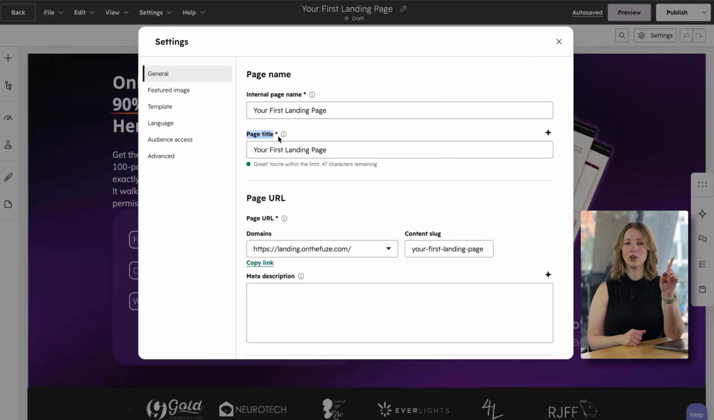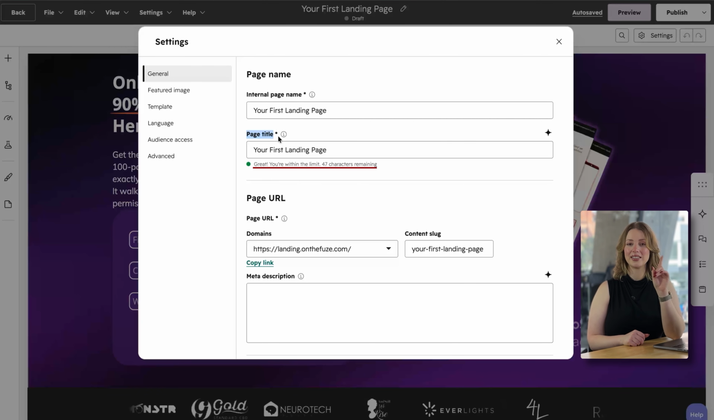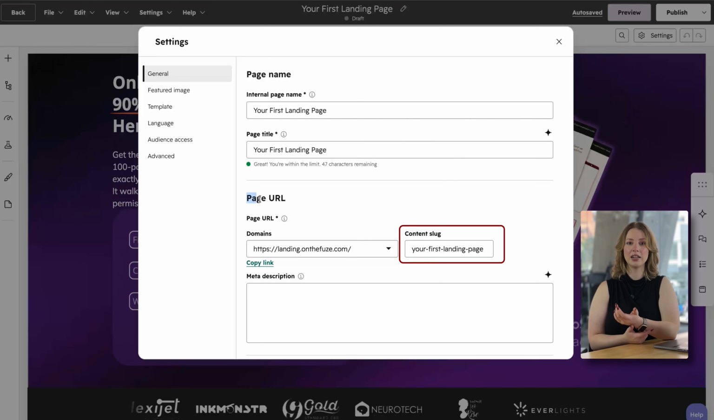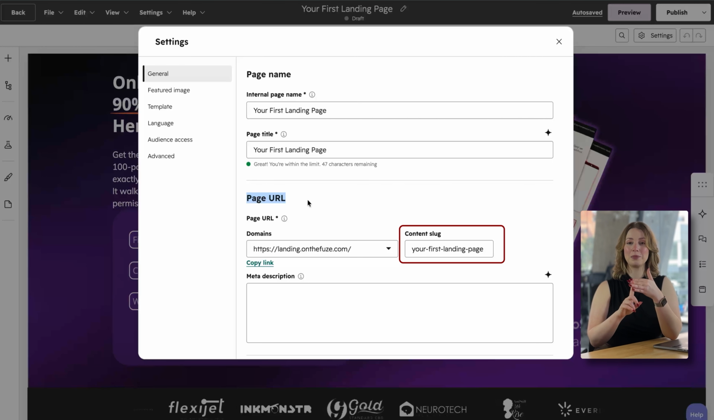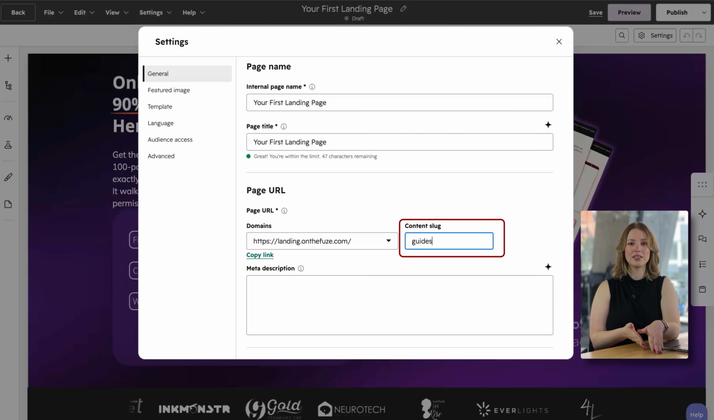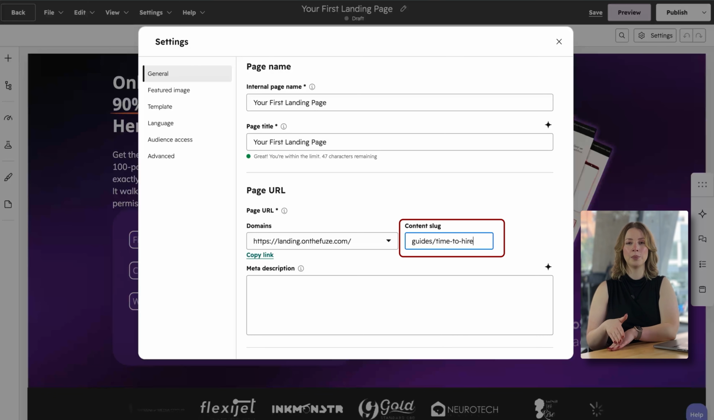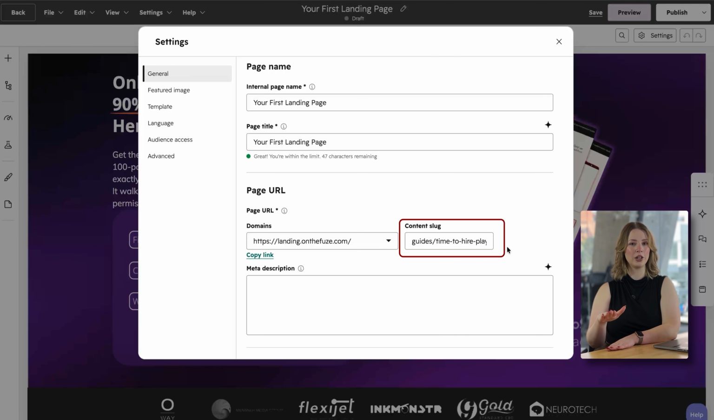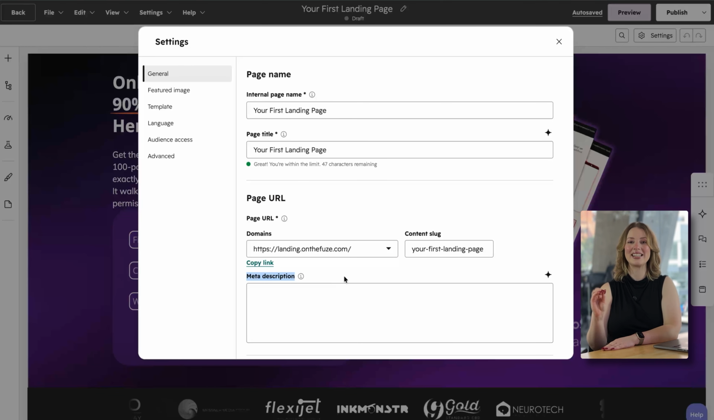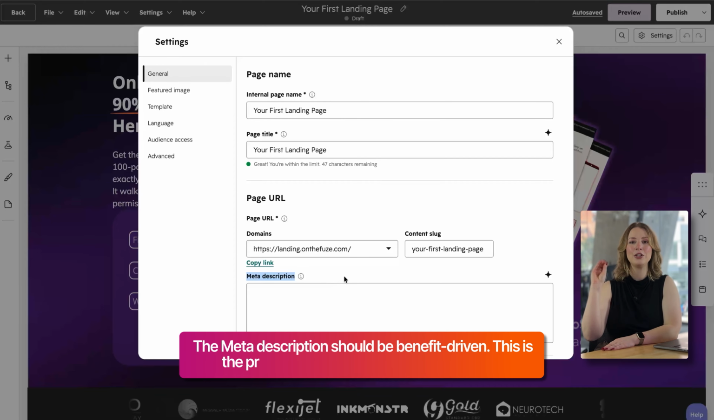So the page title, this has to be under 60 characters, and that's what actually shows up in your browser tab. Then the URL slug, this needs to be short, descriptive, and keyword driven. So something like guides, time to hire playbook, something super specific to your offer. Then the meta description, this goes under 160 characters and should be benefit driven. That's the preview snippet that shows up under your Google listing.